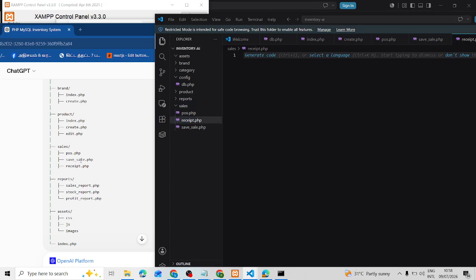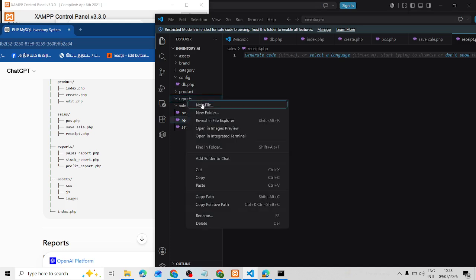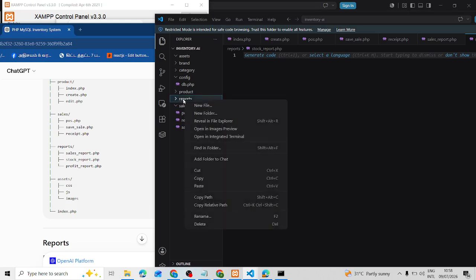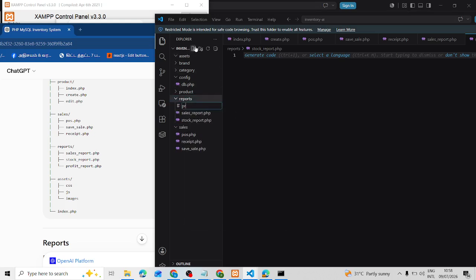These are the implementation processes. After that, go to the report section. Select the reports folder and click on it. Create sales_report.php, then stock_report.php, then profit.php. These are the files.